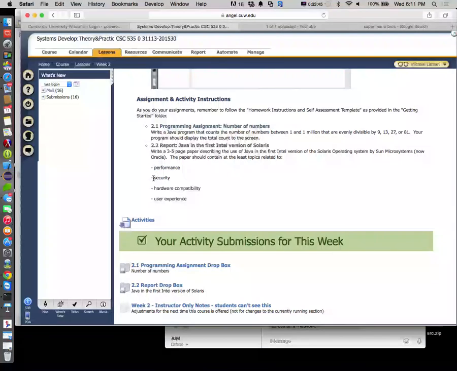At the same time, security should have improved because now you had portions of the operating system compartmentalized inside of the Java virtual machine. So they were separated from each other. So if one part died, another part was protected. So Java hurt performance but increased security.